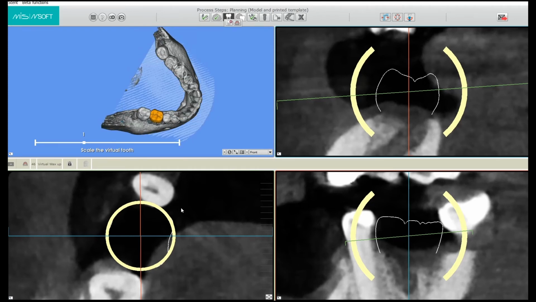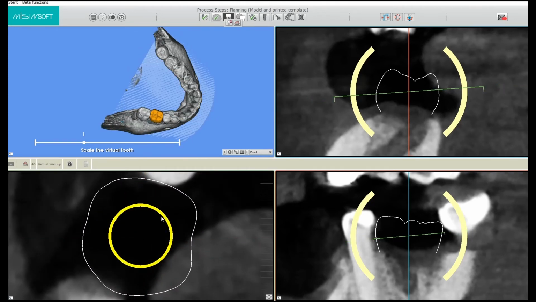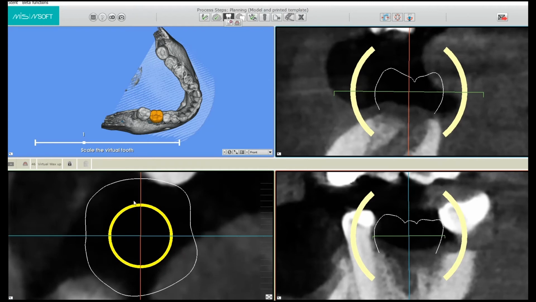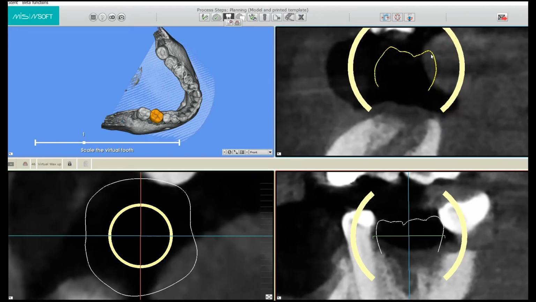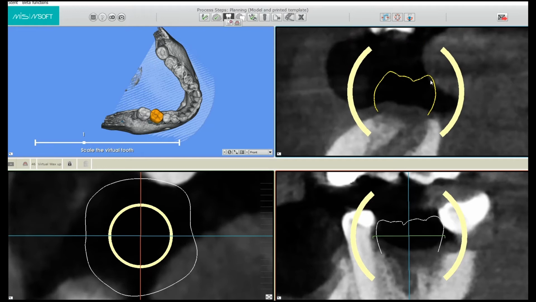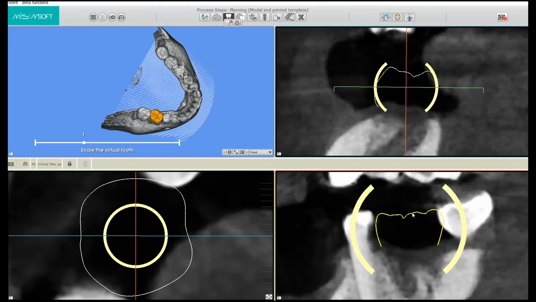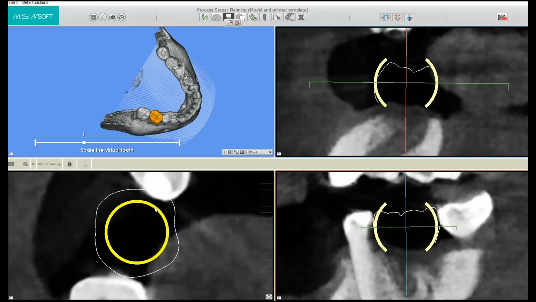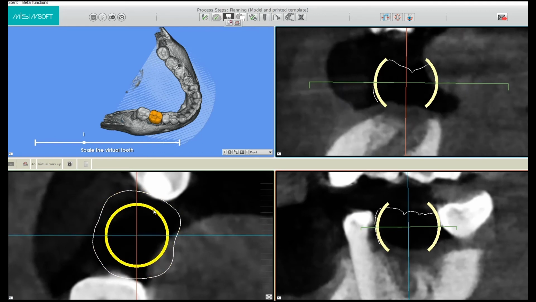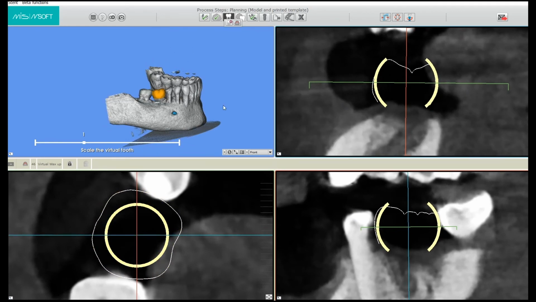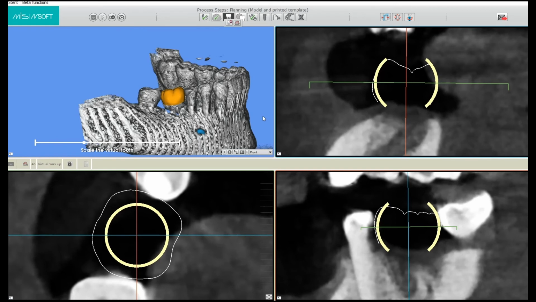We can rotate the tooth in any direction we want. We can also bring it higher or lower and change its angle. Here, I'll turn my tooth a bit more. I can also make the tooth smaller or larger.